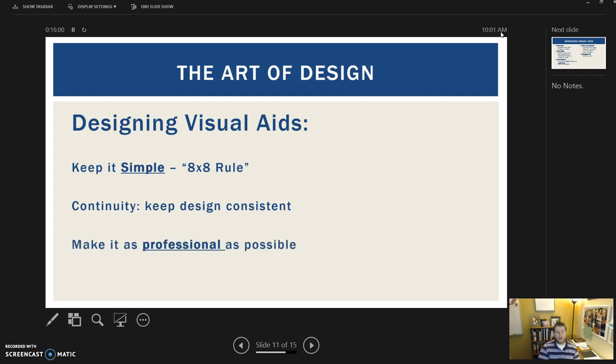Make it as professional as possible, folks. I mean, all of this is free now. You can use Google Slides for free. You can use PowerPoint online for free. Prezi's free. You've got really great tools at your disposal. Make it as professional as possible.